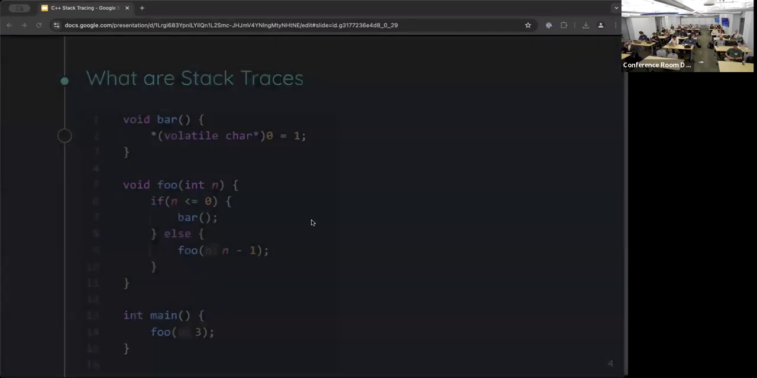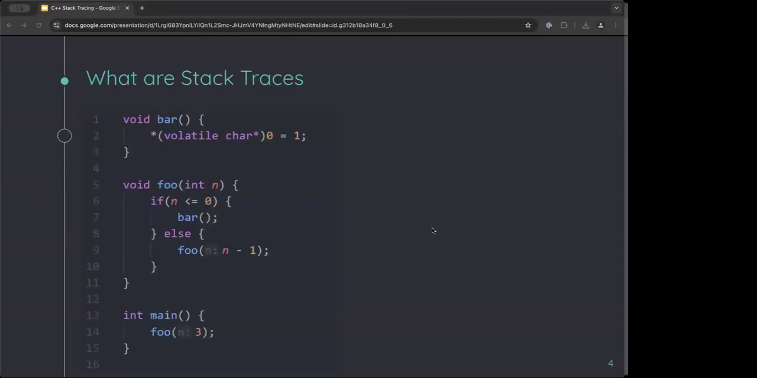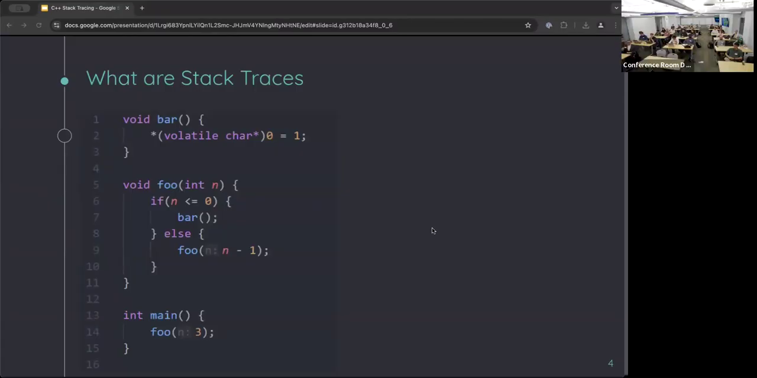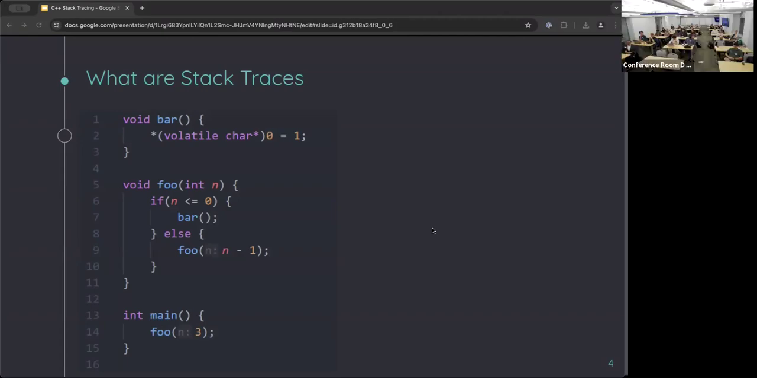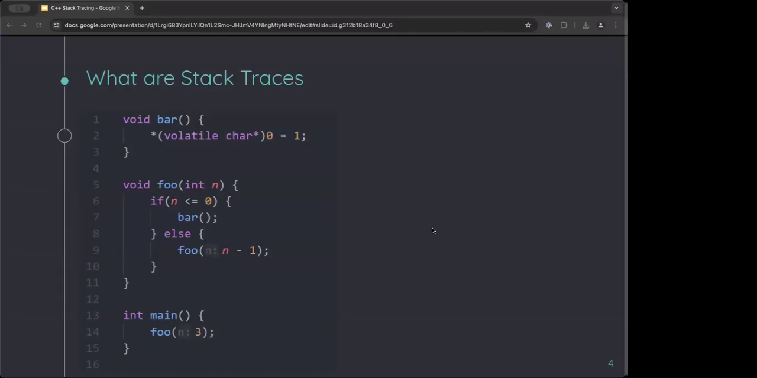To get started here, I have a simple program. Main calls foo. Foo calls itself a couple times. Then foo calls bar and bar segfaults. I'm going to use this buggy program as a motivating example for stack tracing and various diagnostics throughout this talk.